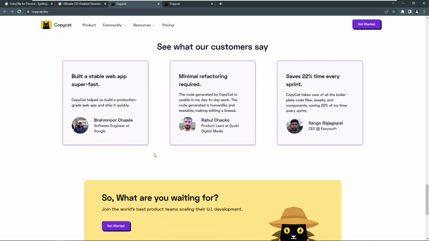And some reviews of the product. One person said, CopyCat helped us build a production-grade website or web app and ship it quickly. The code generated by CopyCat is usable in my day-to-day work. The code generated is human-like, readable, and making editing a breeze. CopyCat takes care of all the boilerplate code, files, assets, and components, saving 22% of my time every sprint.